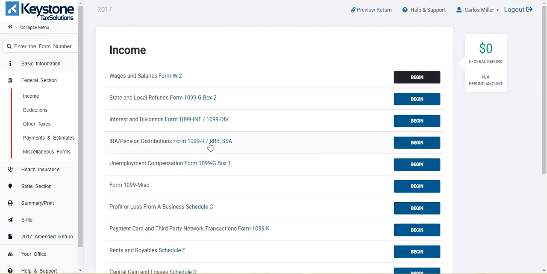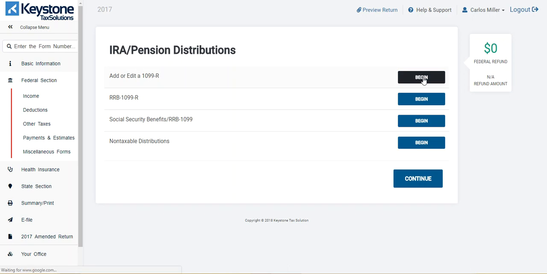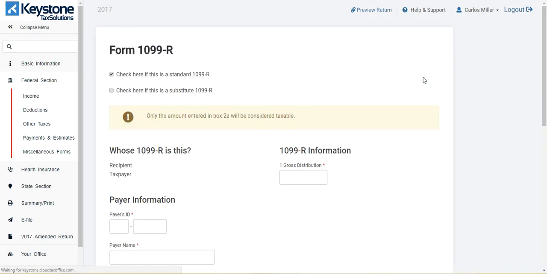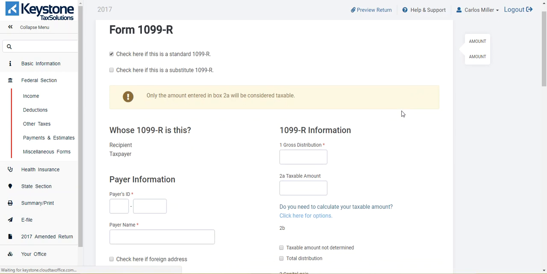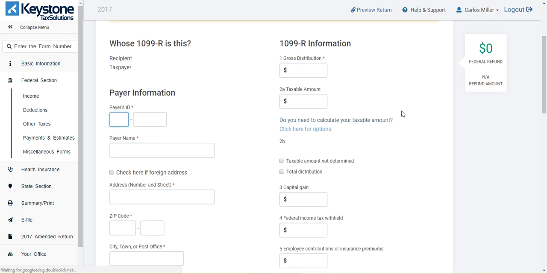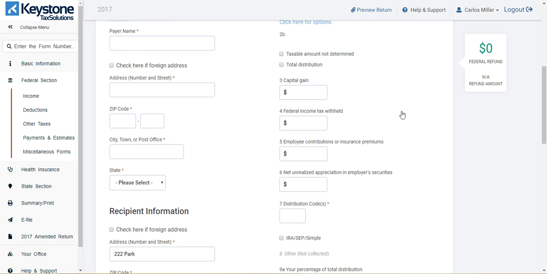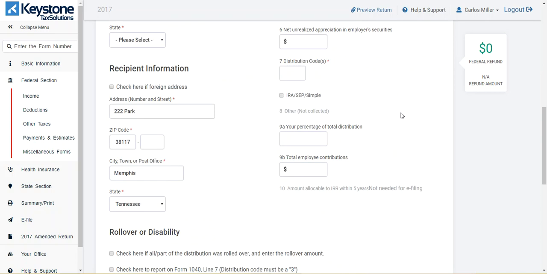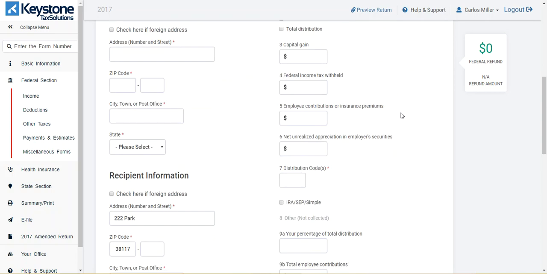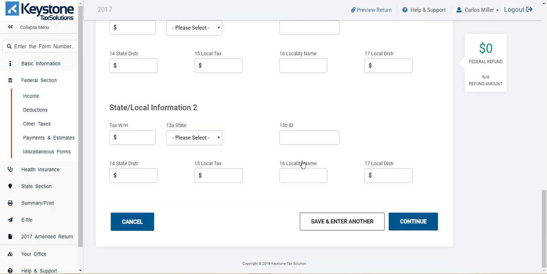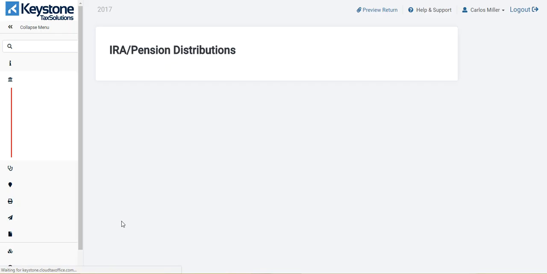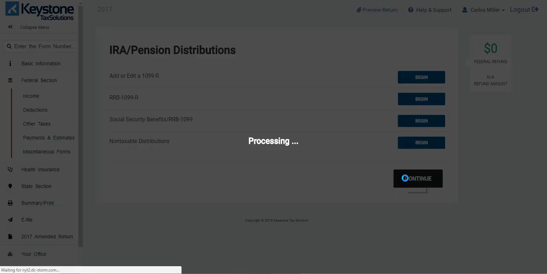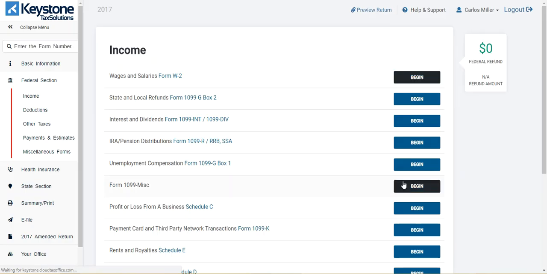Okay, for a 1099-R, any type of pension distribution or retirement, we want to click begin there. Click begin on the first option, and it's going to take you to this screen here again. You just enter the information, and this is set up kind of how the form that they will actually have is set up as well. So whatever amounts are in those boxes, you just enter those amounts here. We're going to cancel, continue, so we can get back to that main screen.